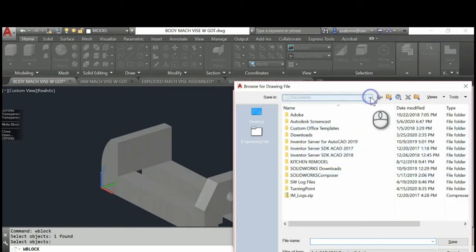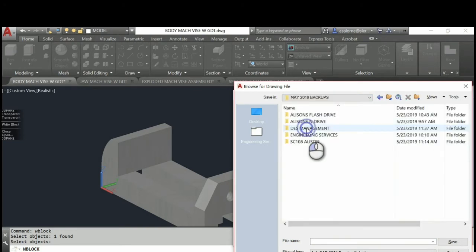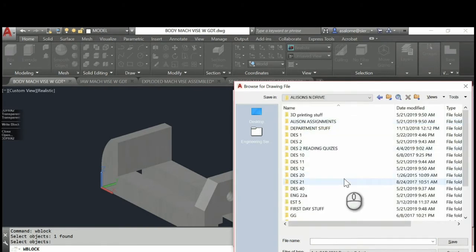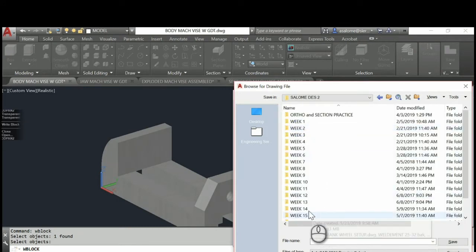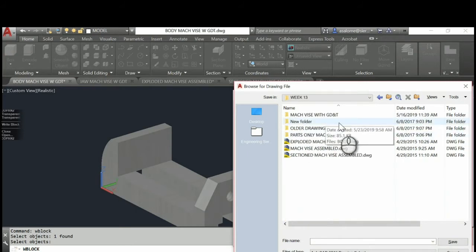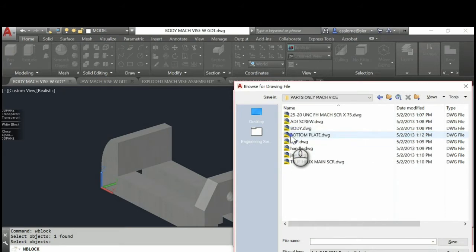So I'm going to go to my drive, and we're going to go to my N drive at school, and we're going to go into my assignments, DS2, week 13. And so I make a file, parts only machinist vice. Okay. And so I'm going to put this in there. I'm going to give it a name. I'm going to call it body.